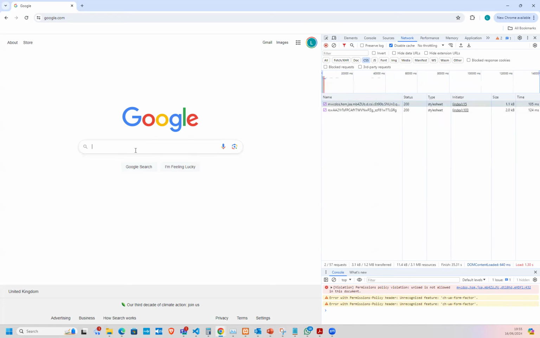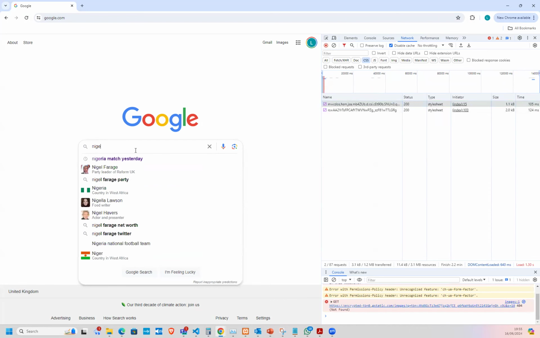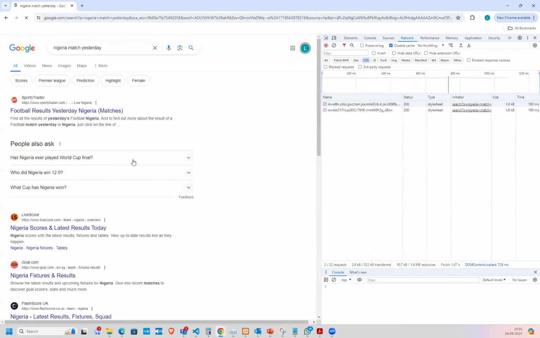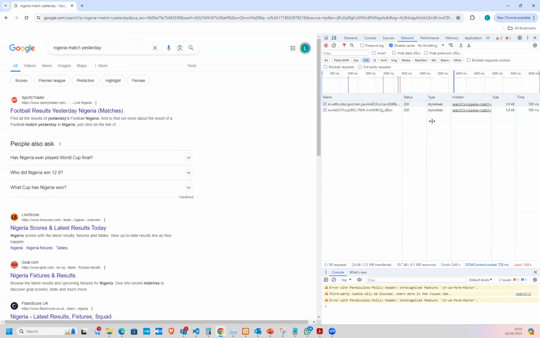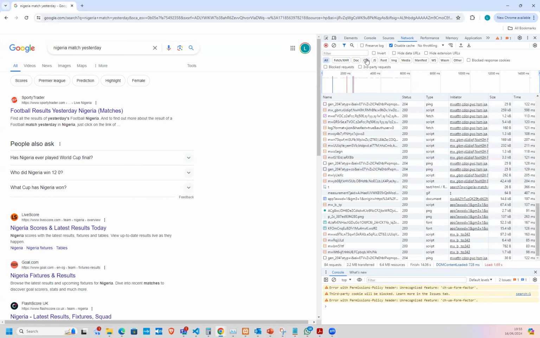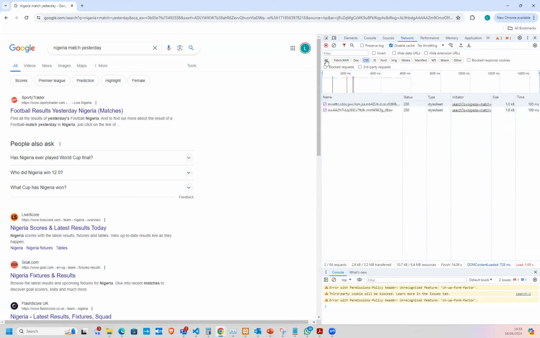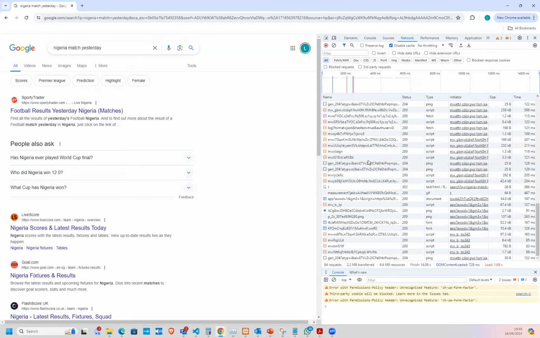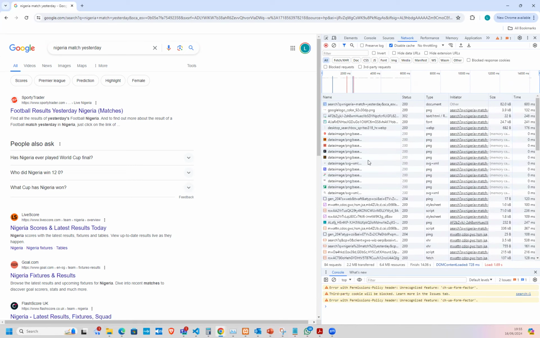And then we go and search, let's say, for Nigerian match yesterday. When you search, you see things are coming too, there's some activity here before your page is displayed. I think I need to put it on all. It was on CSS, so we were only seeing the CSS. So when I put on all, you can begin to see the amount of small packages that came. So let's refresh it now.